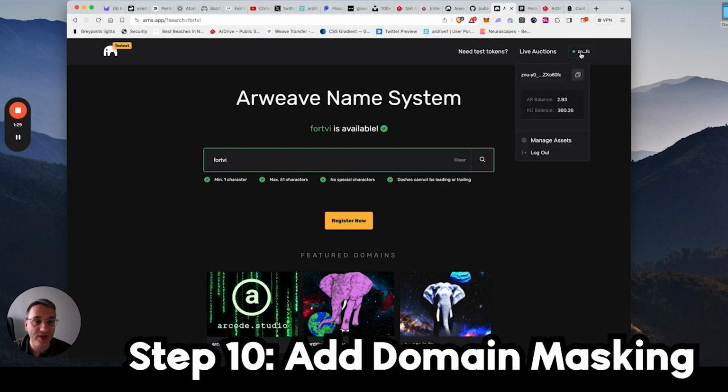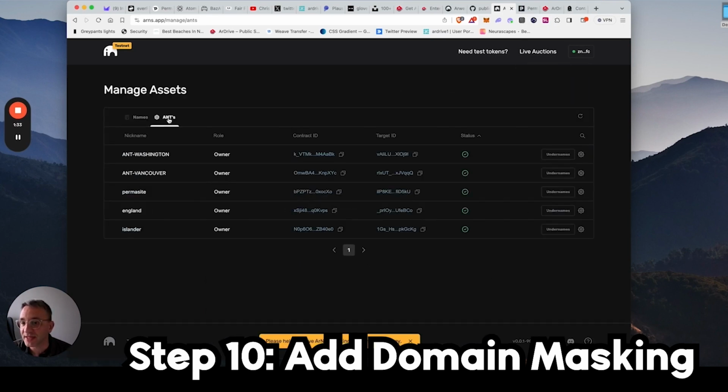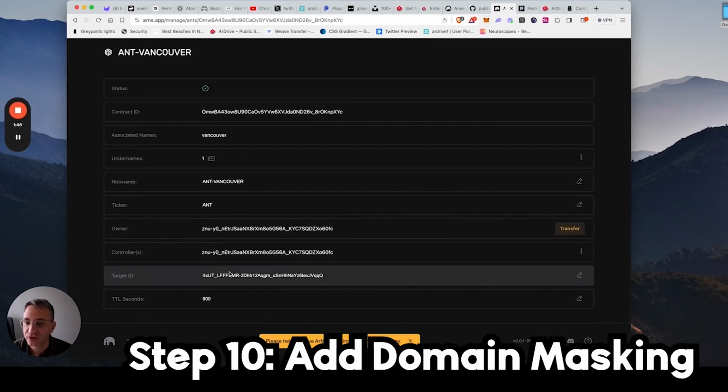I've got a few of these. I'll show you how they work. So if we go to Manage Assets, you can see some of my names, and the ants are the Arweave name tokens that you can control to be able to point those names to specific transactions. So let's look at this Vancouver one that I've got. You'll see that it is pointing to this specific transaction. That is the target ID.